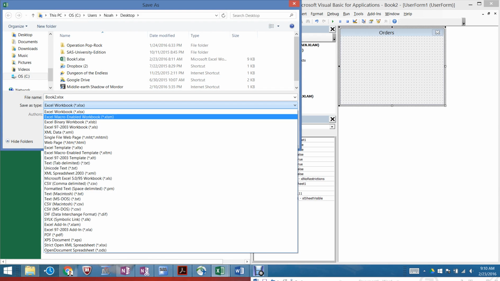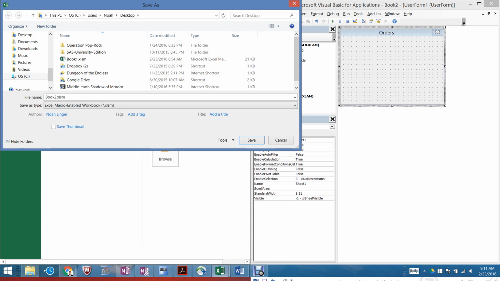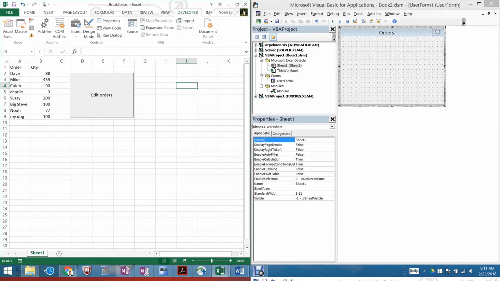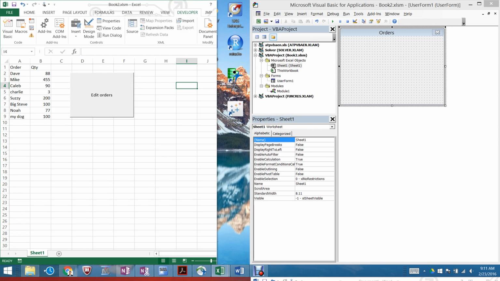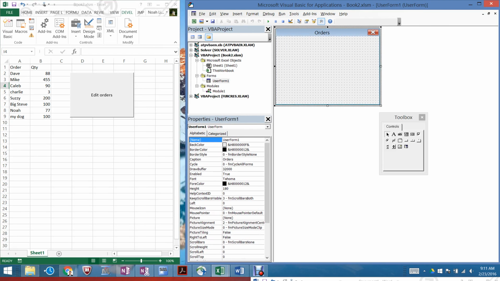And make sure that you save things as a macro-enabled workbook, since we're going to be adding some macros to it. So go ahead and hit save there. So now we'll come back over to our Visual Basic. I'm going to make this window a little bit larger for us.